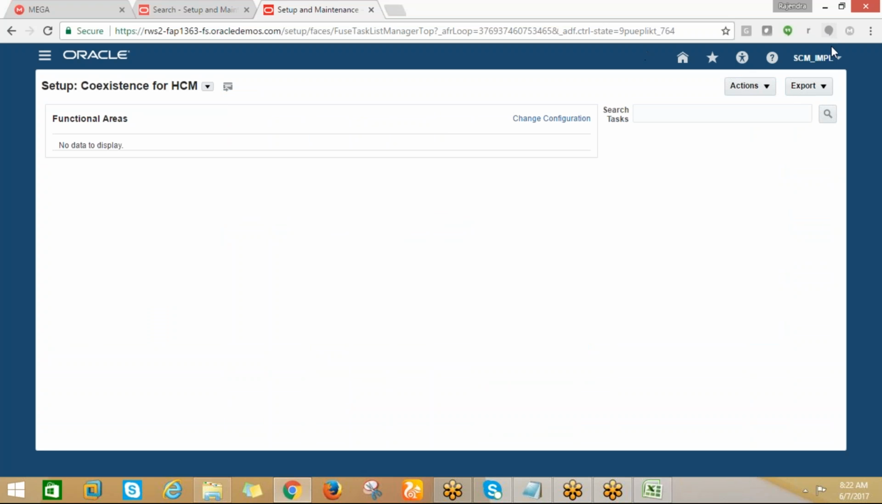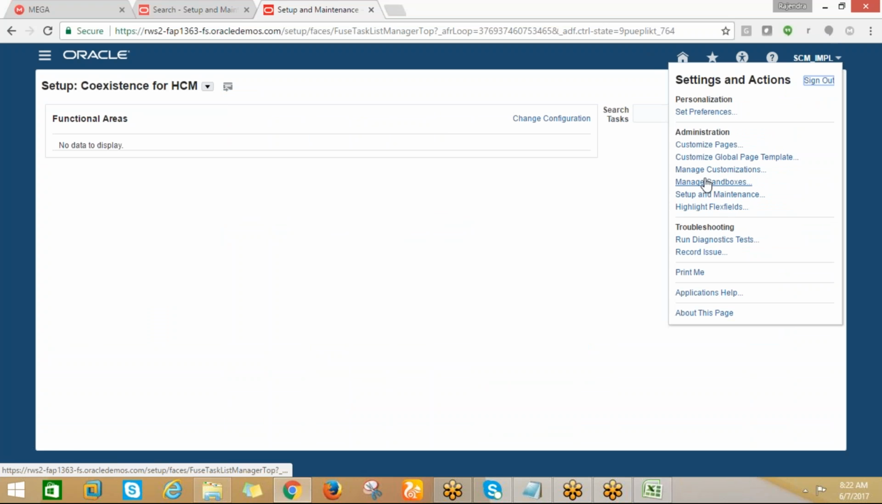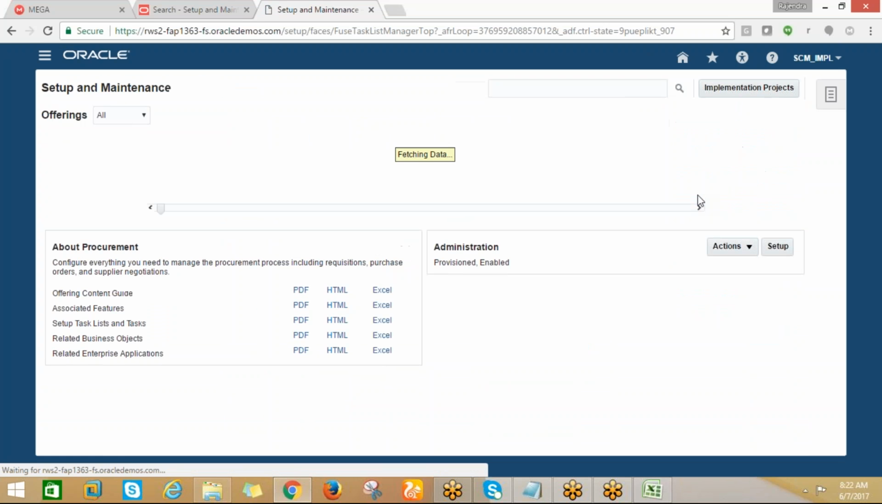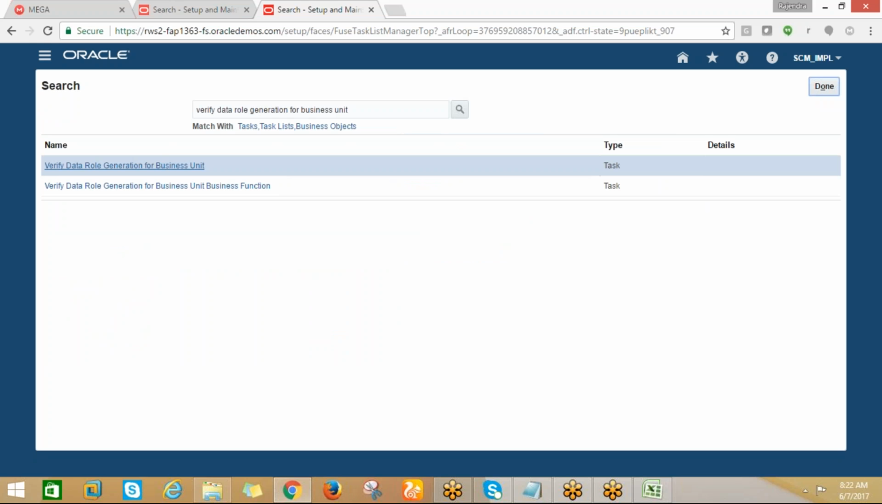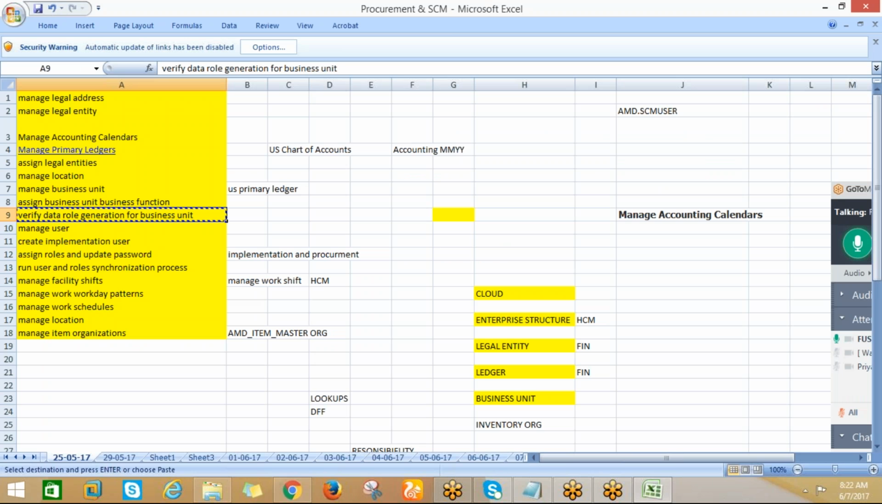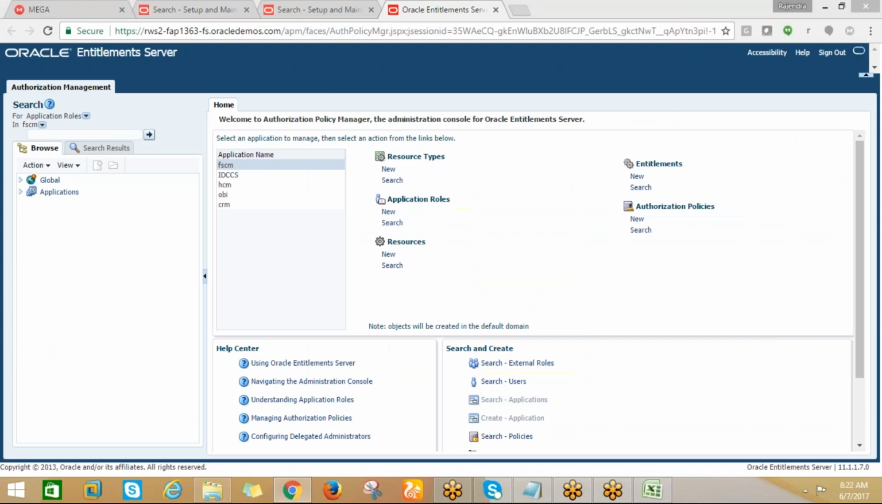Verify data row generation. So let me go to the setup and maintenance. So now you can verify the data row generation for business unit. It will go for APM, application policy manager.